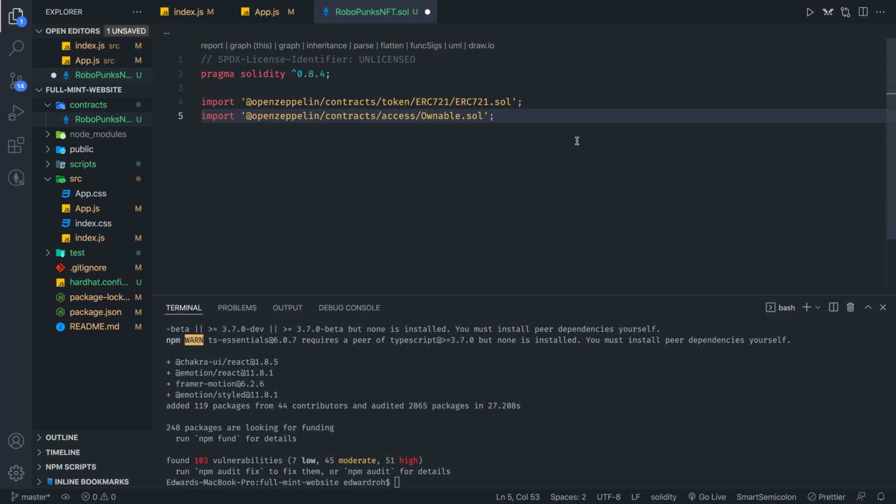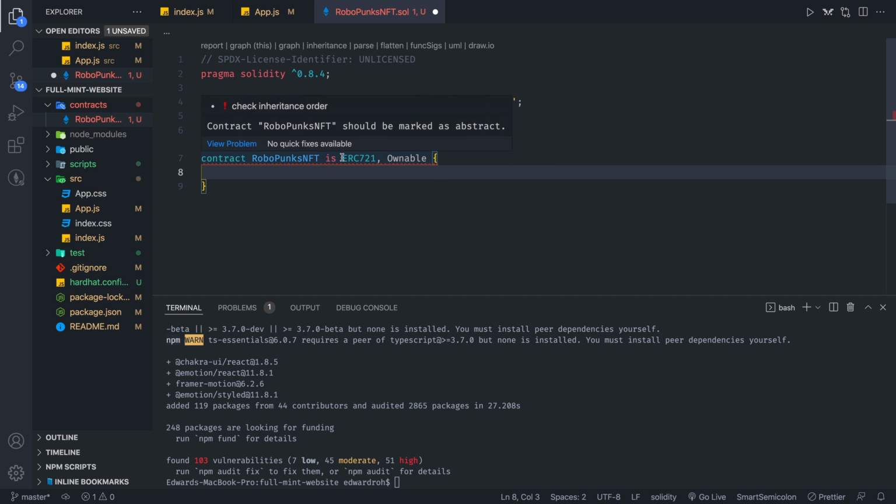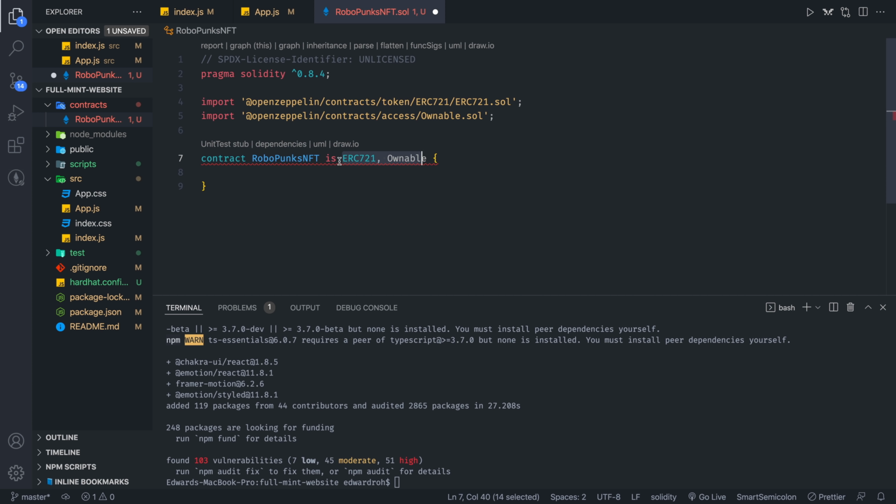All right, after we imported, we're going to create our contract and we're going to call it RoboPunksNFT is ERC721 and Ownable. So these two things are what we imported over here. And this contract is going to be inheriting from these two contracts, giving us a lot of base functionality that we can base our contract from.